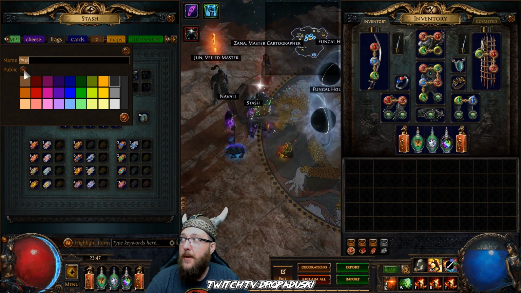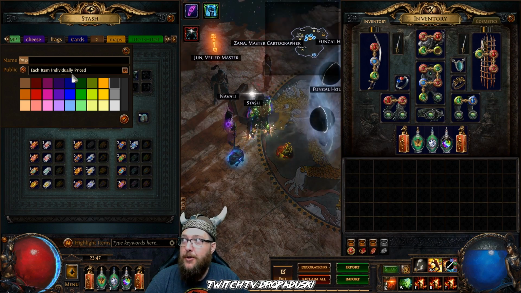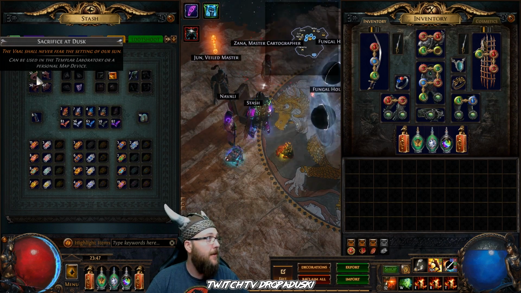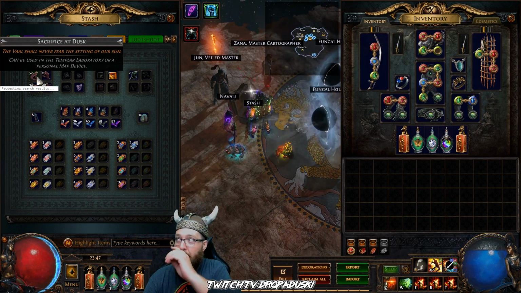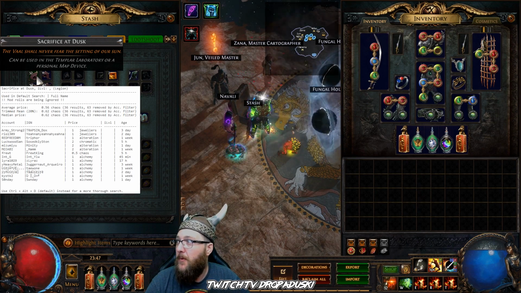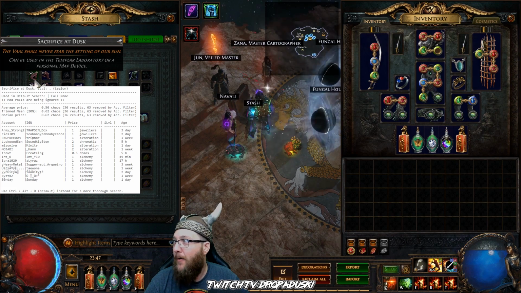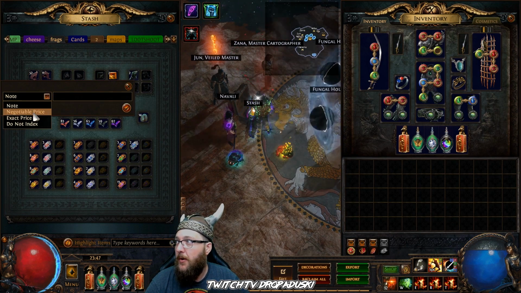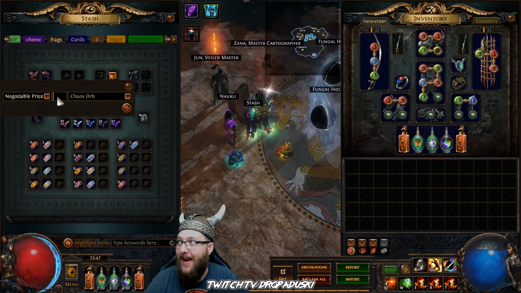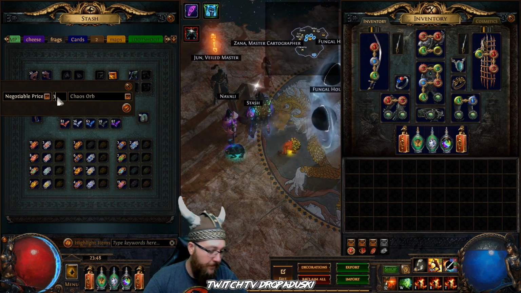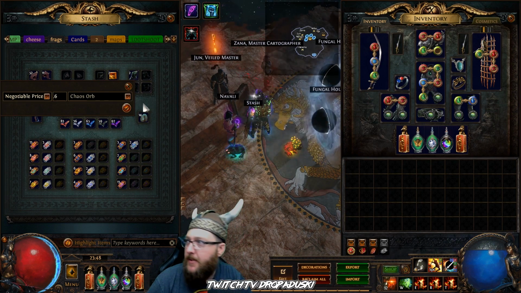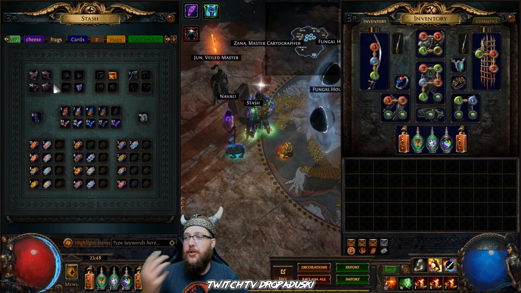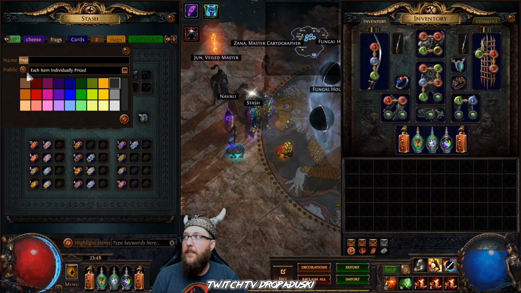So if you come here, set this to public, each item individually priced, and then for instance you wanted to sell these fragments, what we'll do is use our POE trade macro, check the price on these bad boys, and it's about 0.56 or 0.6 per frag. So you could just go negotiable price, chaos, and then 0.6 here, and we'll see if it'll take 0.6 on the actual tab. I'm not sure if it does. Yeah, see, it does.